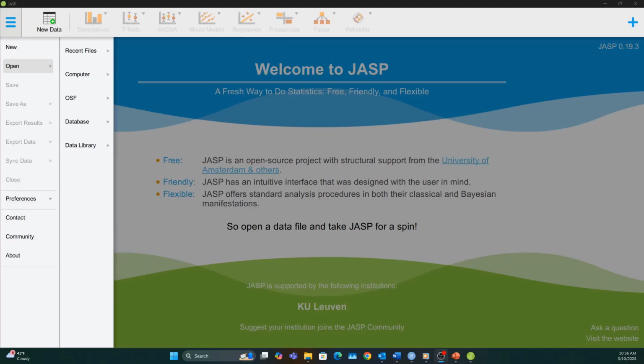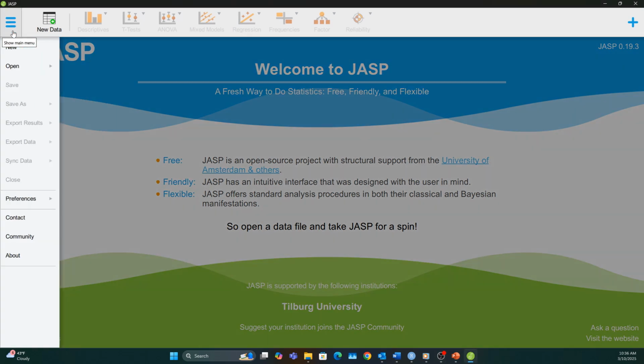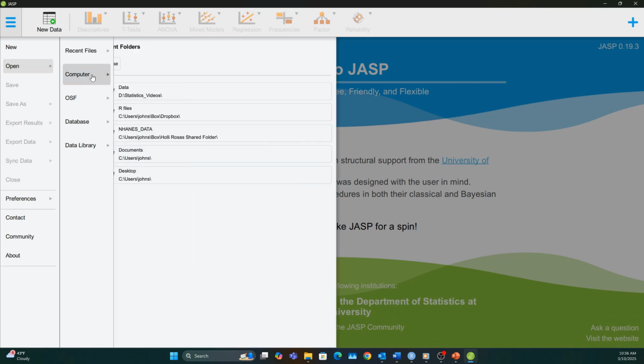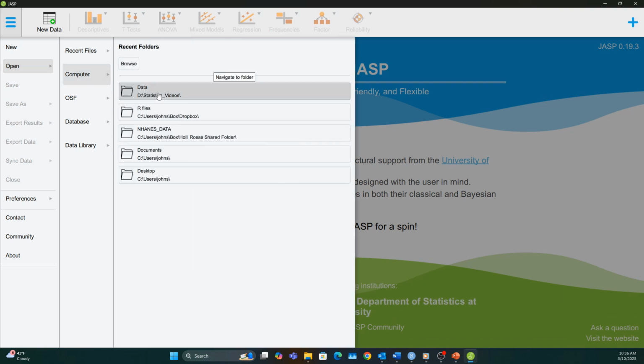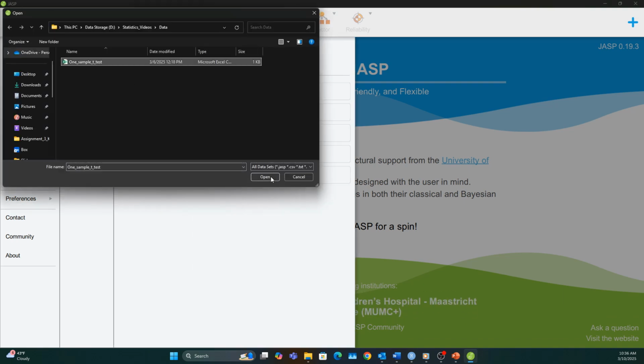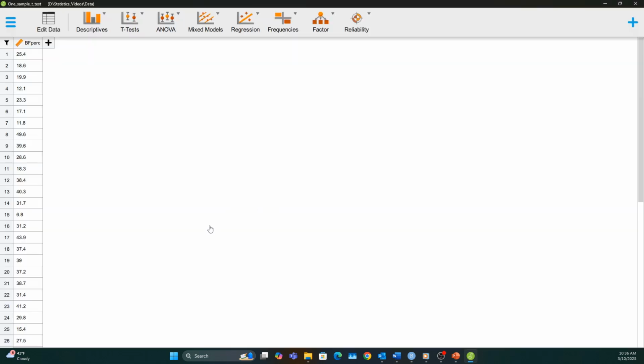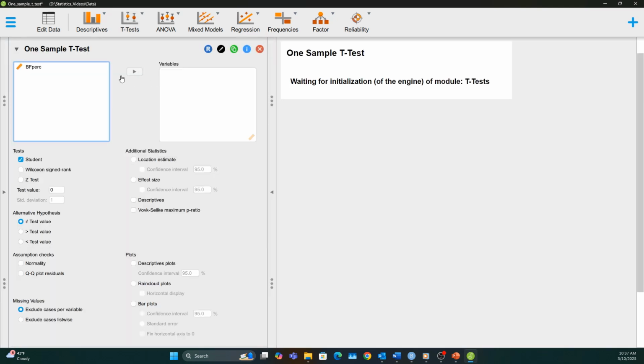To perform the one-sample t-test in JASP, we will first read in the data by going to the Open tab and then navigating to the location on the computer where the data exists. We will then select it and click Open. Now we have a single variable read in, BF_, or body fat percentage, and then we will navigate to the t-test dropdown, where we're given options for both classical and Bayesian t-tests. In this case, we will stick with the one-sample t-test of the classical nature.